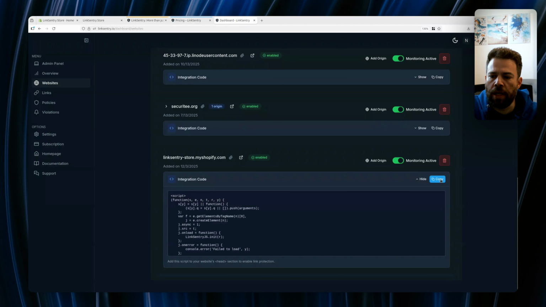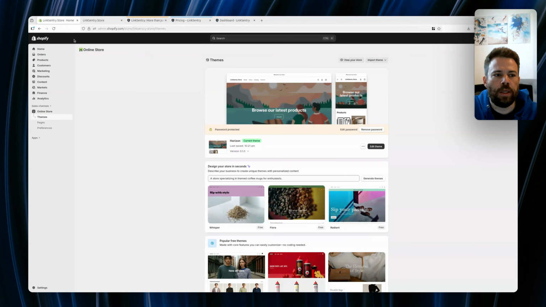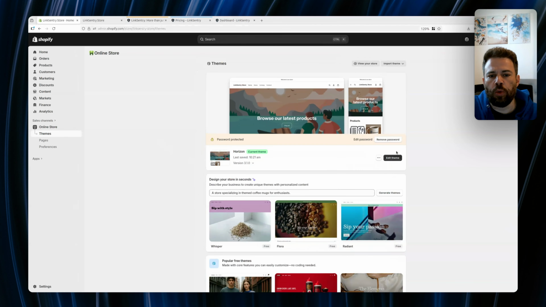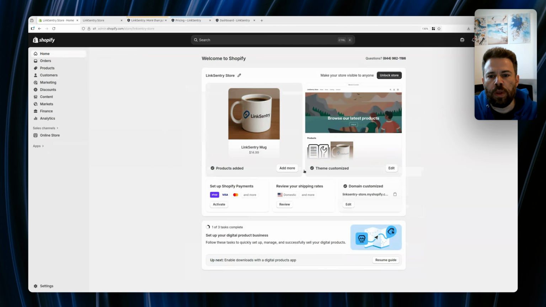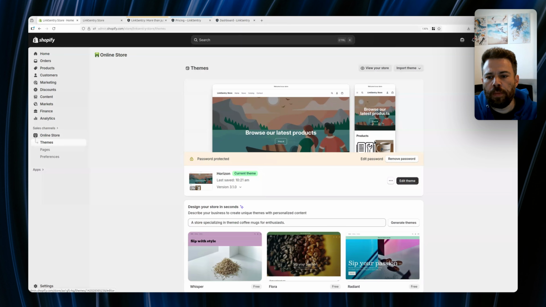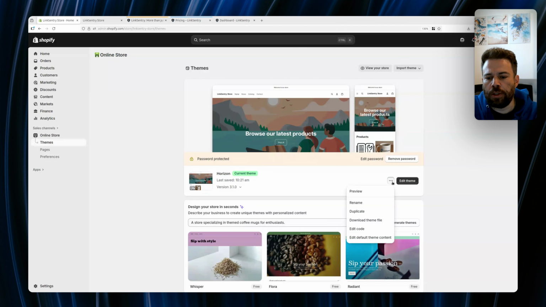You can go ahead and hit that copy button, and then we will go over to our test Linkcentry store. This will be your store with your own custom themes. In the main page, in your home, you can go to the theme part of Shopify. Right next to the edit theme button, there are three dots that you can click on, and you can choose the option that says edit code.